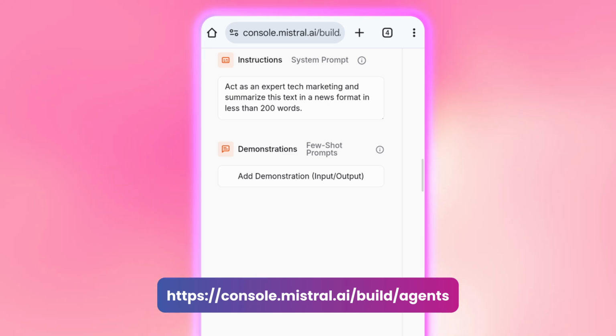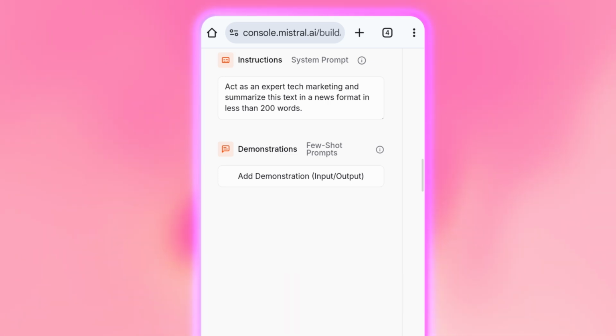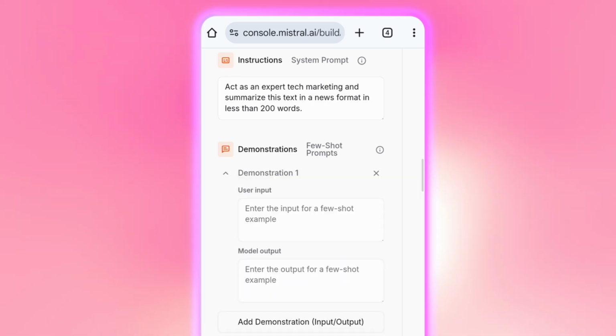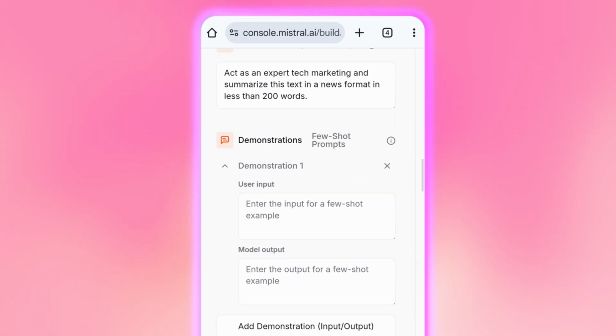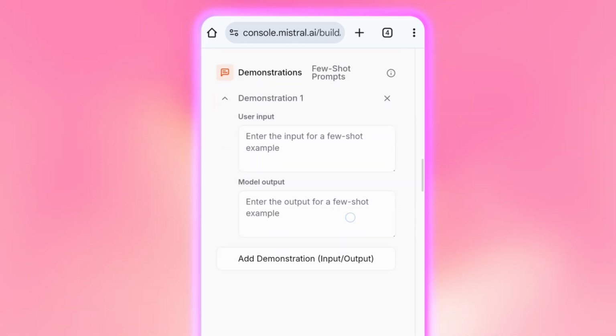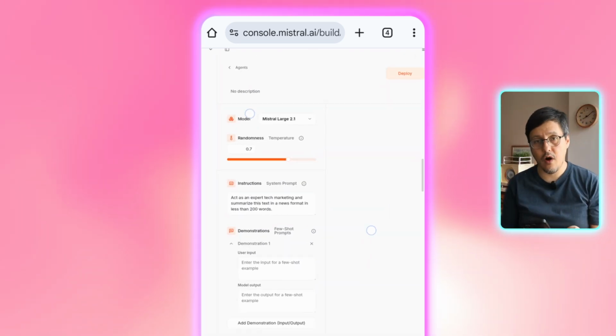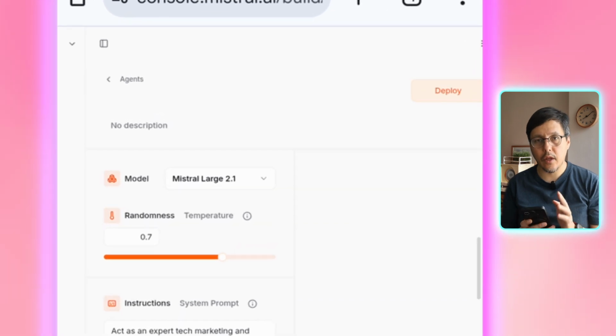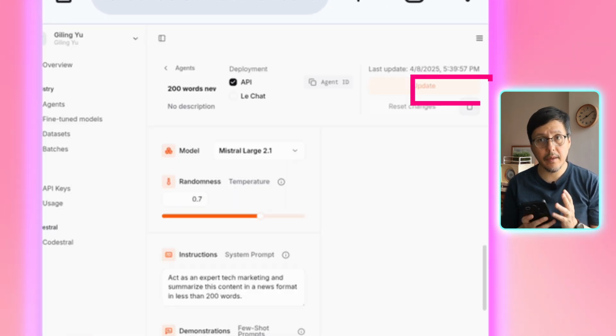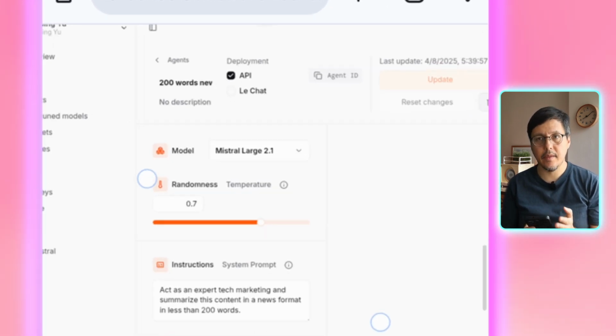Give the AI examples of the input and desired output. This helps the AI understand your expectations better. Once you've filled in all the details, click on Deploy, and then deploy it to the chat, Mistral AI's chat interface.